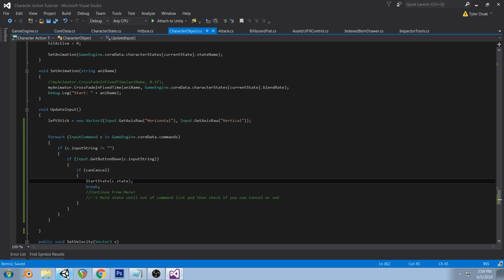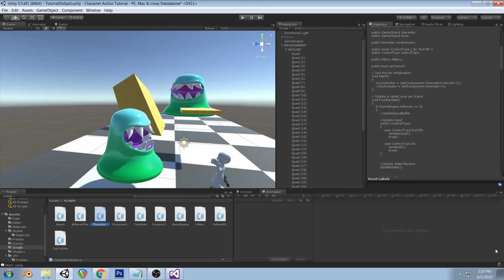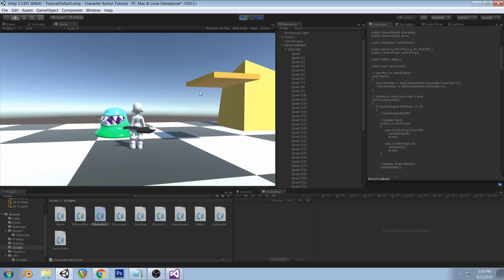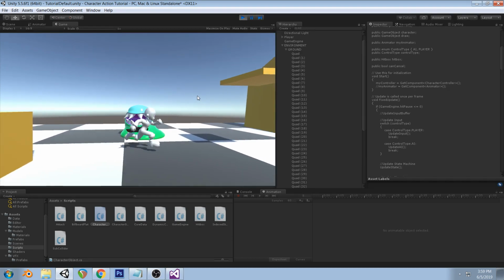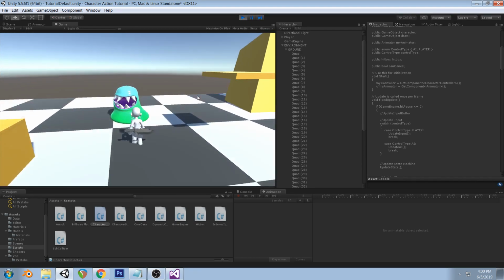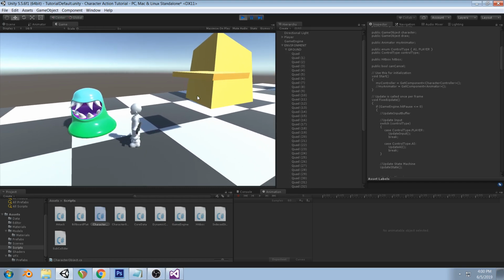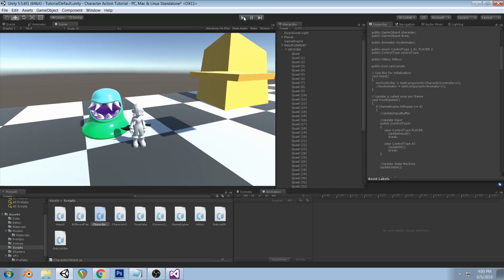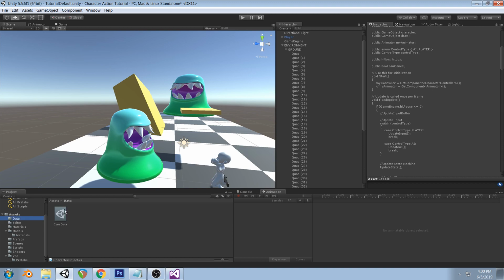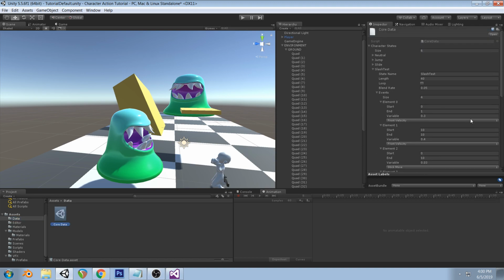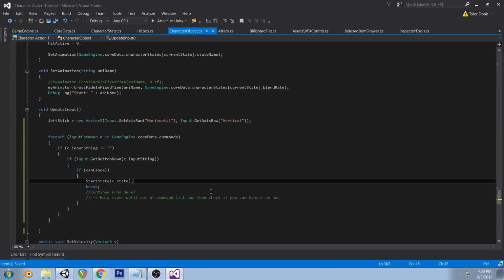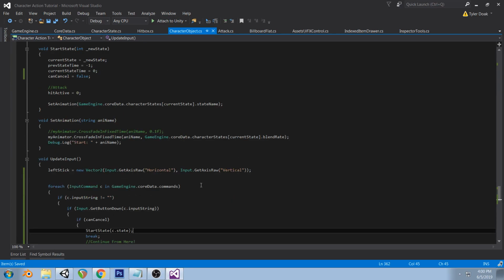So let's go ahead and save it. Go in here. Give it a sec while it loads. Play. Right away we should be able to run around. But when I hit stuff, we can't do anything anymore because we just set canCancel equals false. So what I generally do is have a script that sets it explicitly for each skill, because it's going to be really uncommon where you can cancel right away.